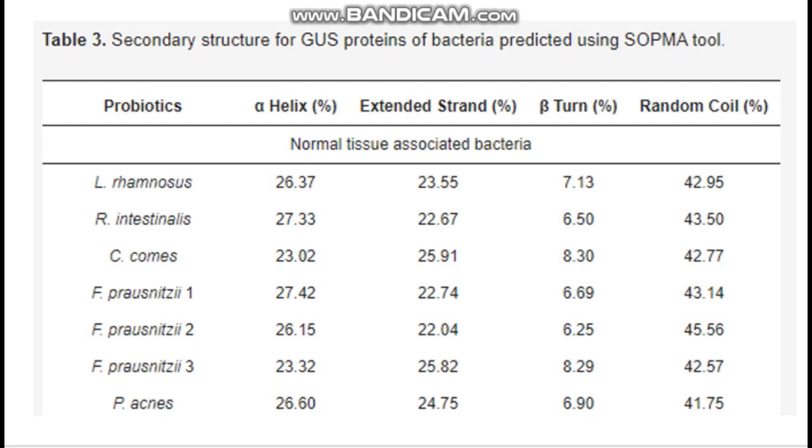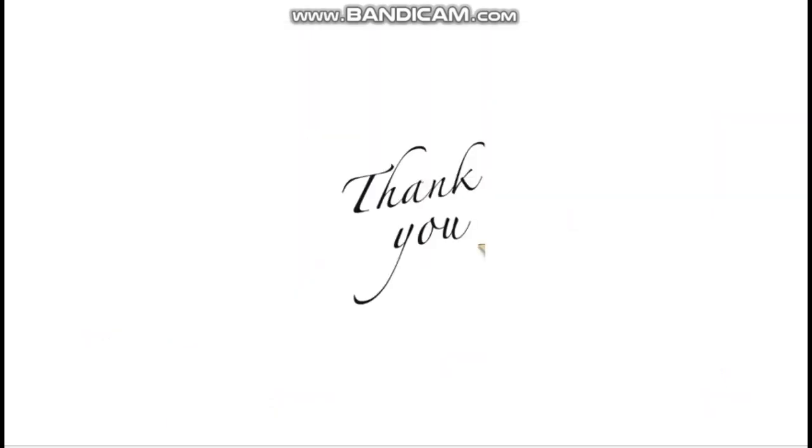And hence by looking at this table you would be able to compare the proportion of the alpha helix in your normal protein as well as in the mutated proteins, which might be caused by the SNP that is being incorporated in that particular case. Hence, using the SOPMA tool, you may compare the different levels of secondary structure between your normal protein and the mutated protein.